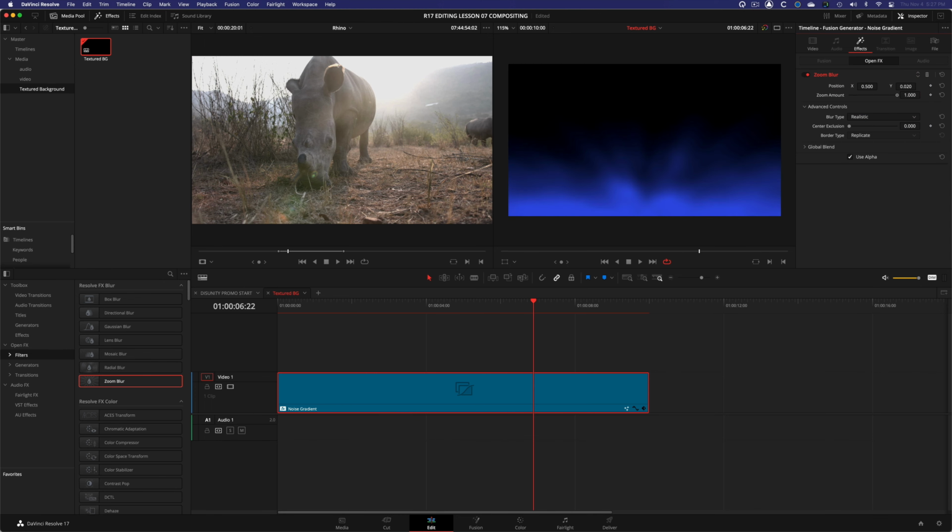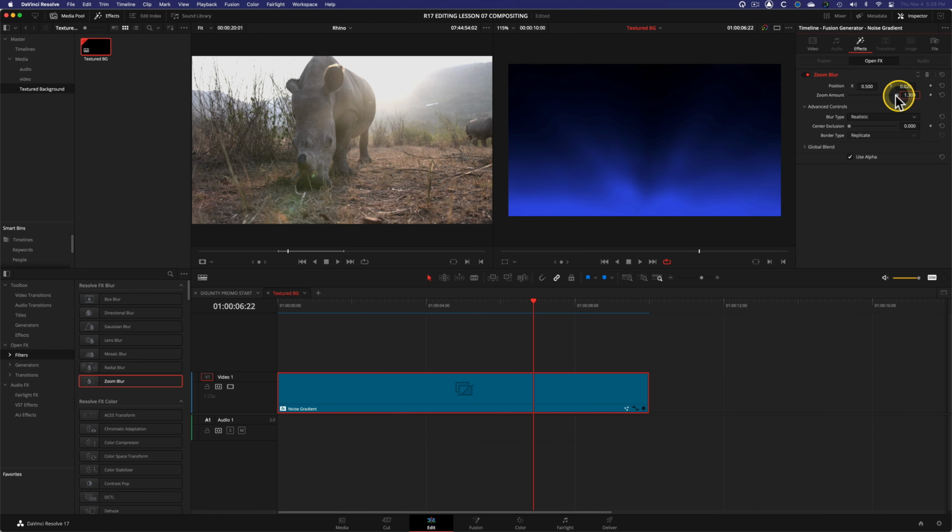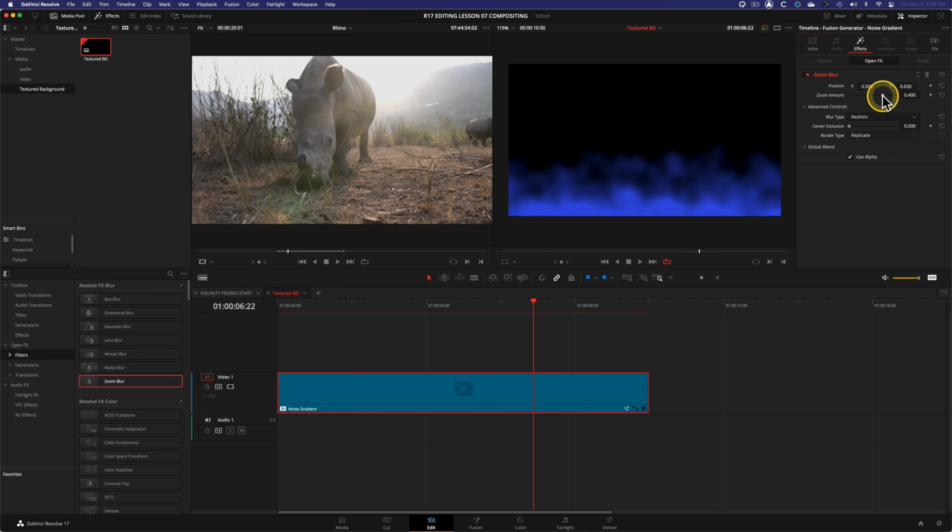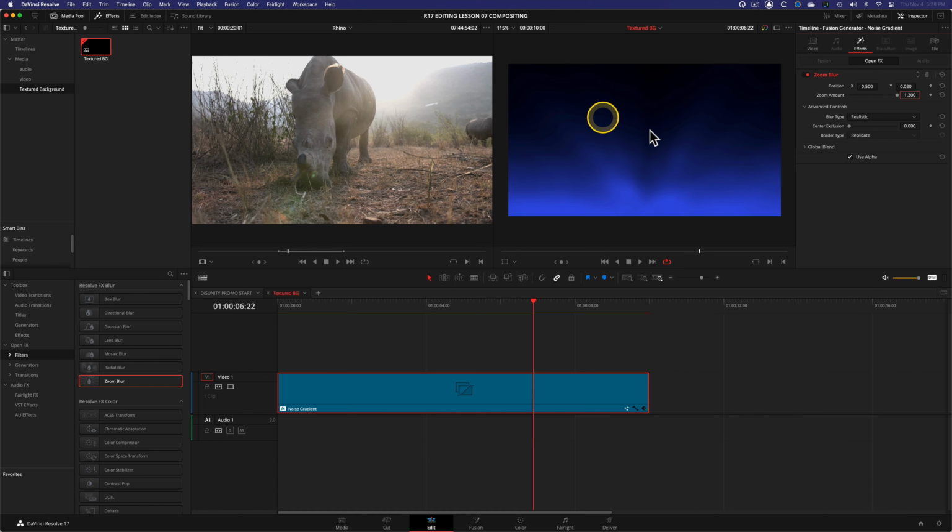So even though the zoom amount slider only allows you to increase the parameter to 1.0, you can increase it further by clicking and dragging in the value field, or just type it in. So now this looks a little bit more like some sort of interesting background texture.